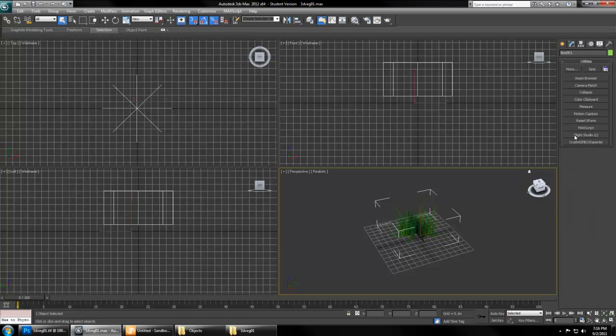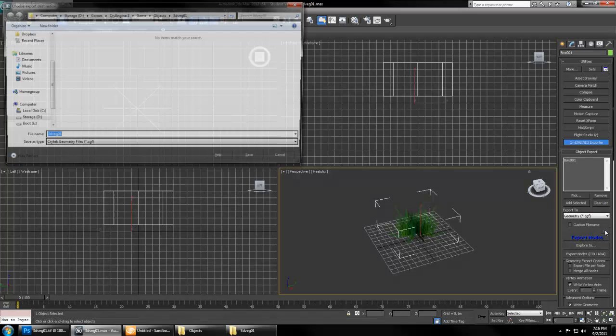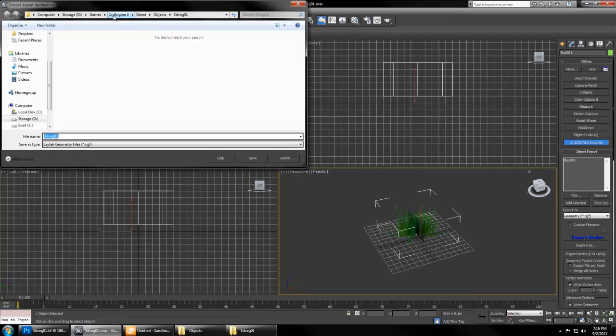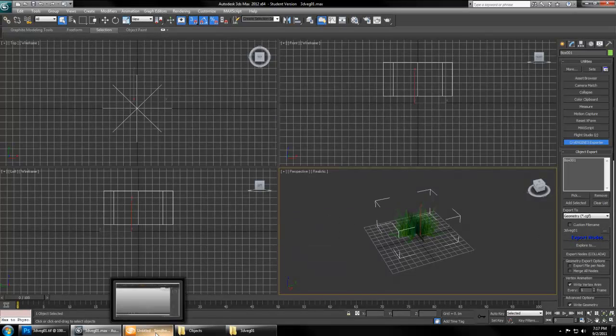Let's go to the utilities, CryEngine 3 exporter, which we set up in an earlier tutorial. We select all our objects, add selected, and we set the path to game CryEngine game objects 3D Veg01, same place we've been working from. Hit save, and I'm going to export nodes. Probably make sure you have the editor open, and that just worked smooth.